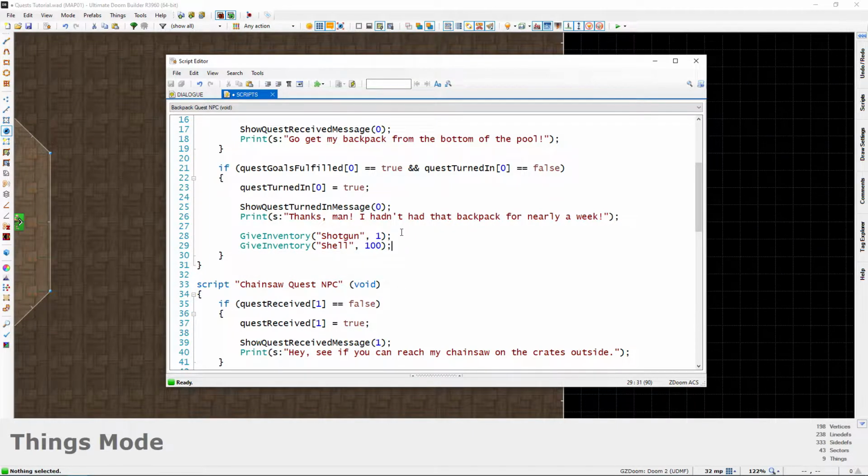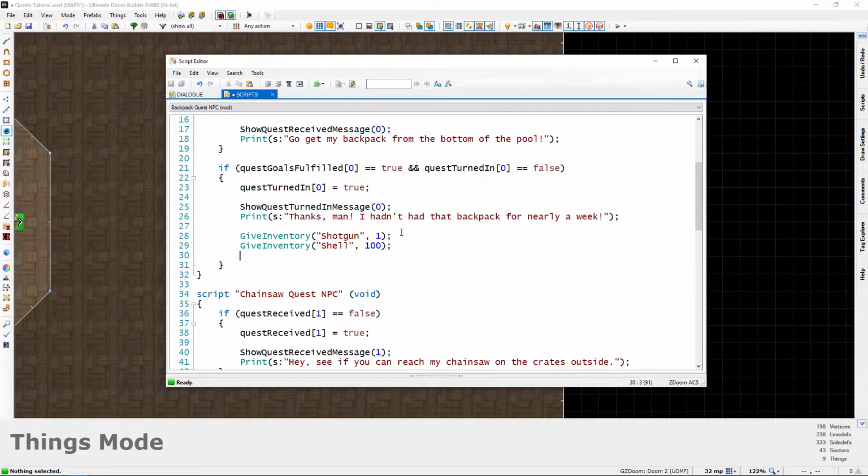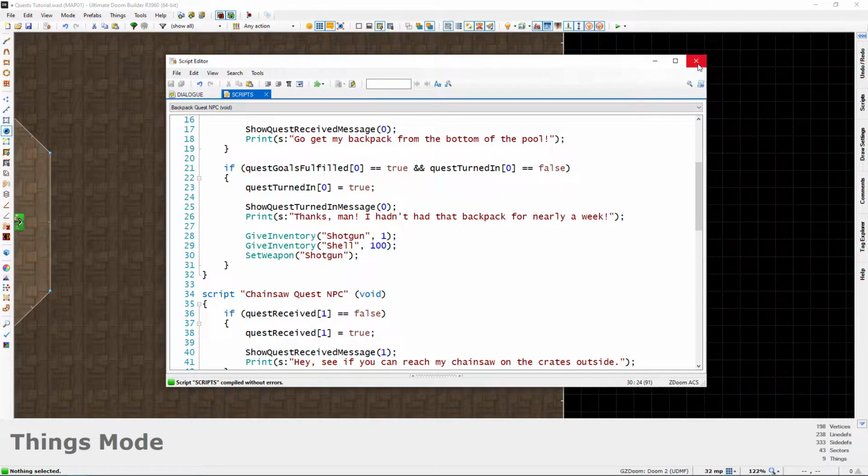Something else you might have noticed, when we got the shotgun, we didn't equip it. If you want to have the player equip it, you can use, let's see, set weapon. I was trying to think of the name of the function. You can use the set weapon function, and then you can type whichever weapon you want the player to select. So we'll type shotgun, and what that will do is it will force the player to switch over to the shotgun instead of just standing there holding his pistol. So let's try that again. Make sure that he gets the shotgun, he switches to it, and he has a whole bunch of shells.